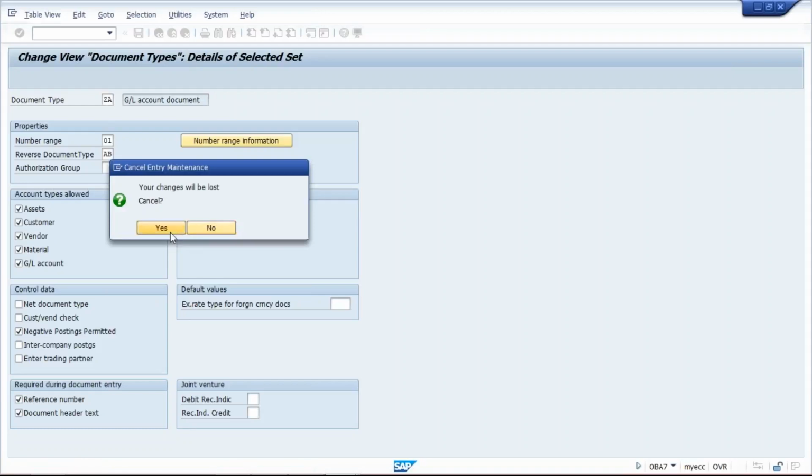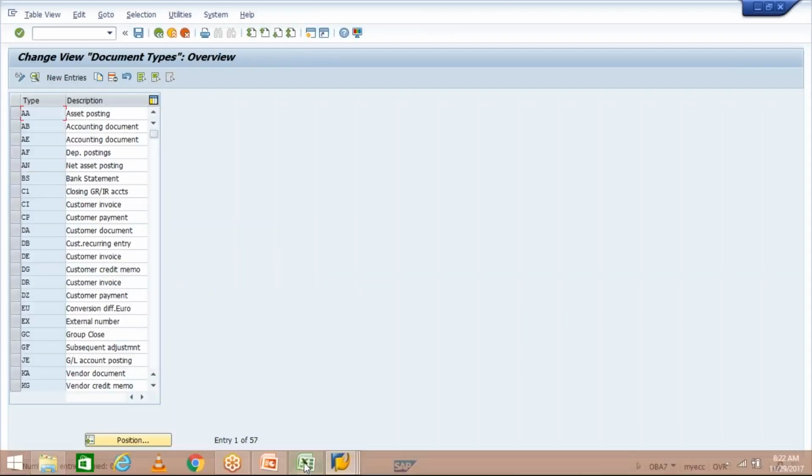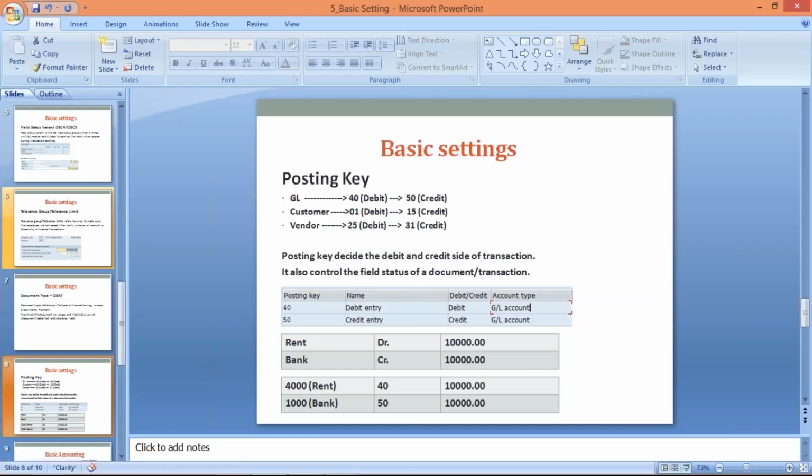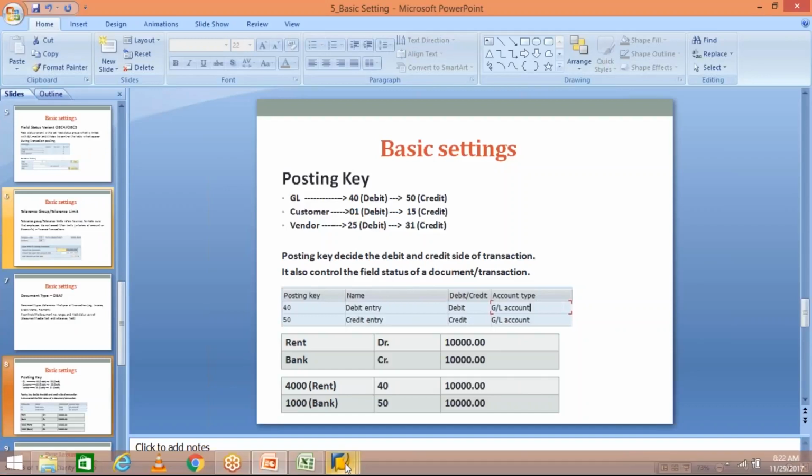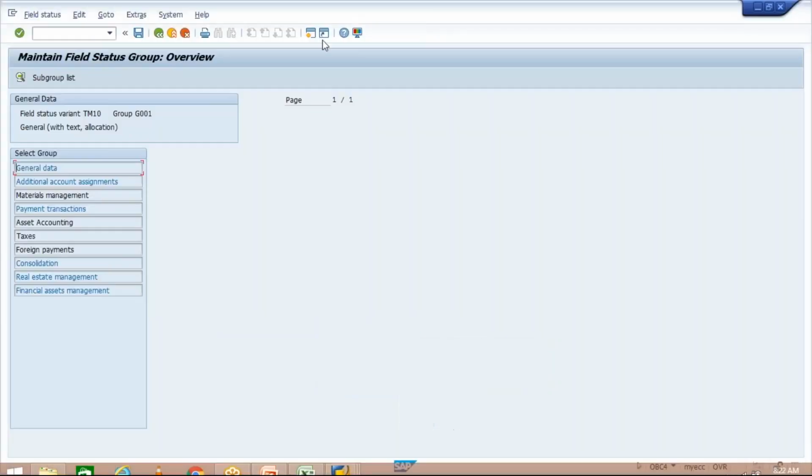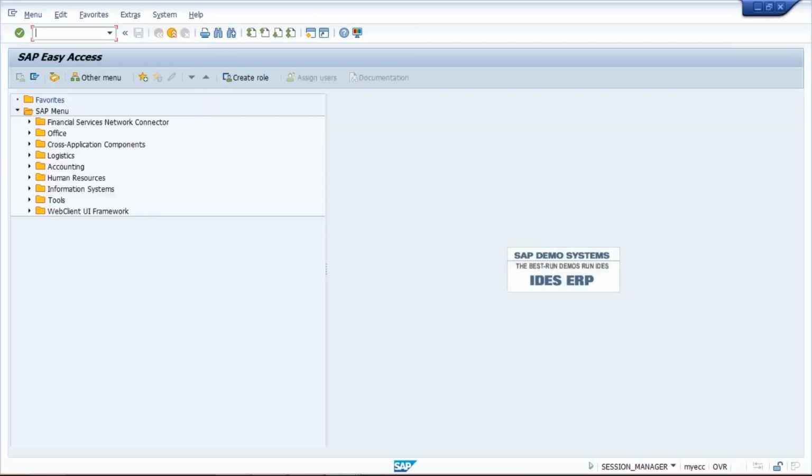Okay, now here we are discussing posting key. So how to create a posting key? For posting key, we are going to create a new session here. Posting key can be created by using transaction code OB41, I guess. Let me try. OB41 is the transaction code for posting key.